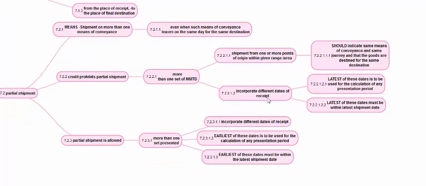If it is a multiple transport document and there are multiple dates of receipt, then the latest of these dates will be used for calculation of the presentation period. If one is 1st January and one is 1st February, then the latest is 1st February, and that will be considered for calculation of the presentation period. The presentation period, 14 days from shipment or 21 days from shipment, will be calculated from the latest of the multiple dates given here.